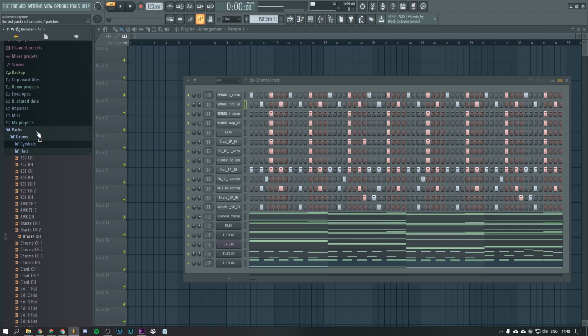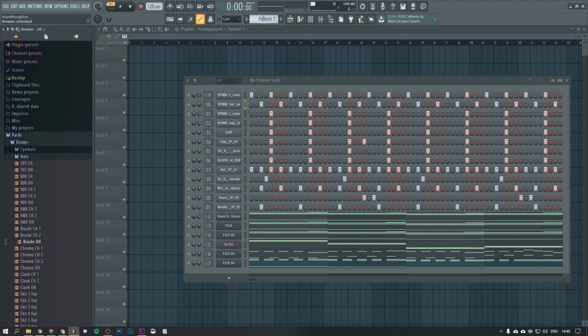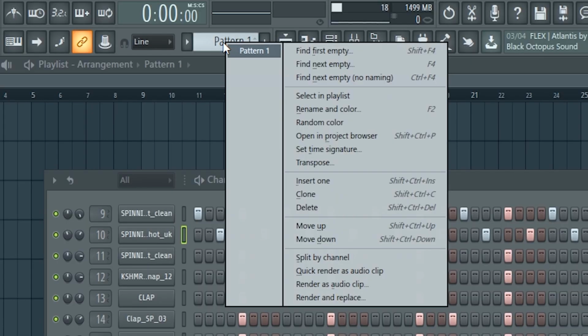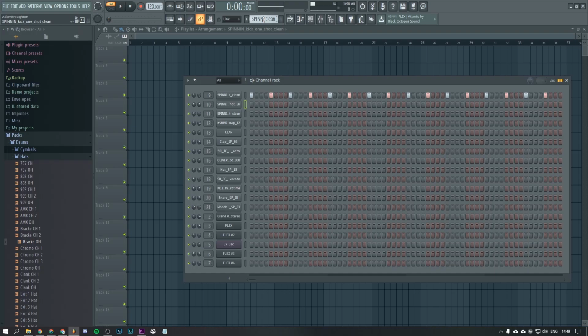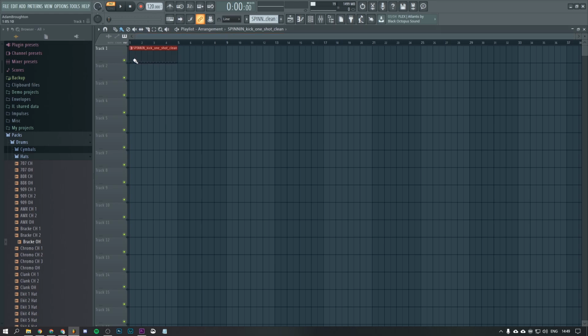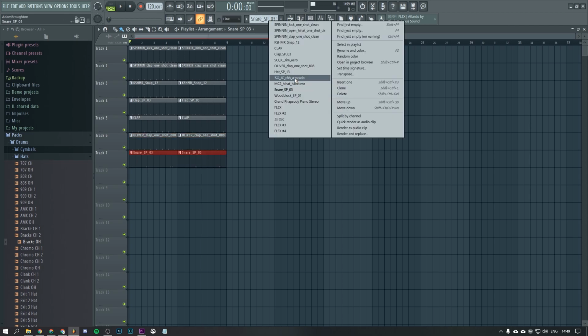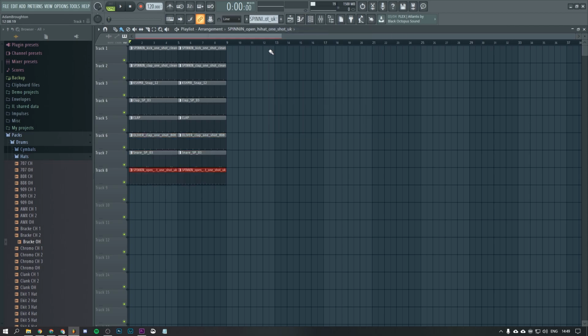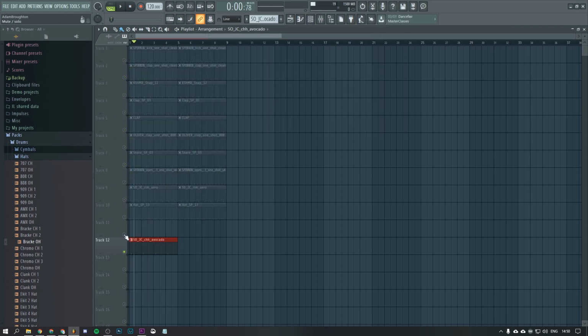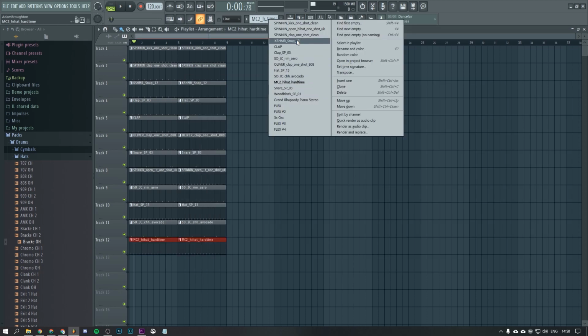So now this beat is almost done, let's talk you through how I would arrange it on the playlist. So first of all, with pattern 1, we want to right click and go split by channel. This creates a new pattern for each channel here. So first of all, I normally do kicks at the top, then snares and claps, then hi-hats, and now any leftovers.